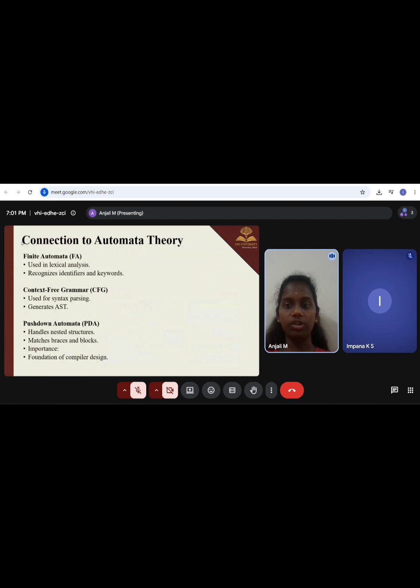How is it connected to automata theory? The project is closely related to automata theory. Finite automata are used for lexical analysis to recognize identifiers and keywords. Context-free grammar is used in syntax parsing and abstract syntax tree generation. Pushdown automata is used to handle nested structures, braces, and blocks. These concepts form the foundation of compiler design.